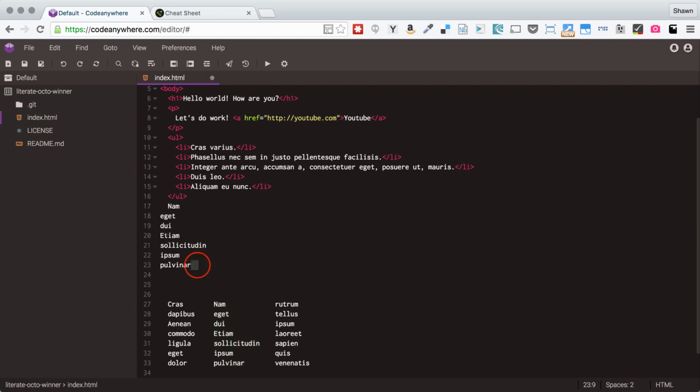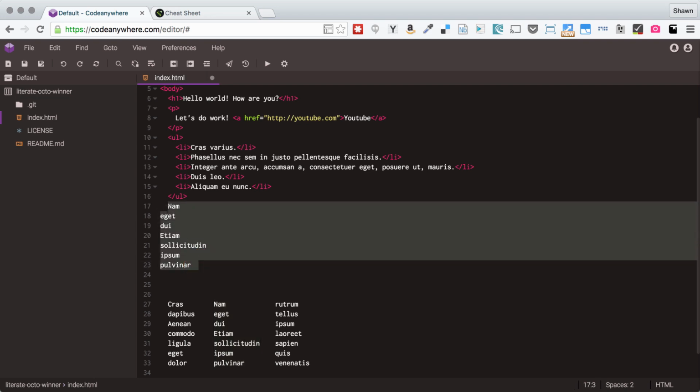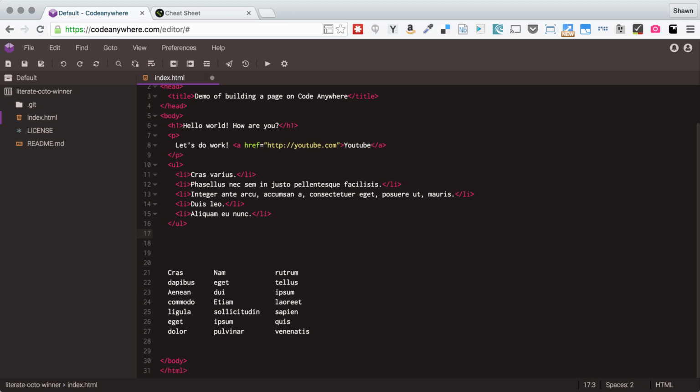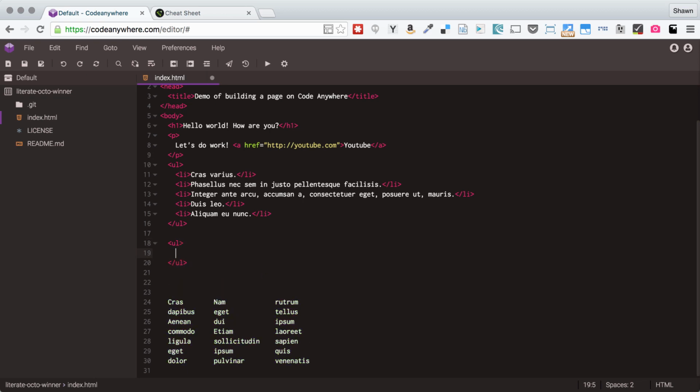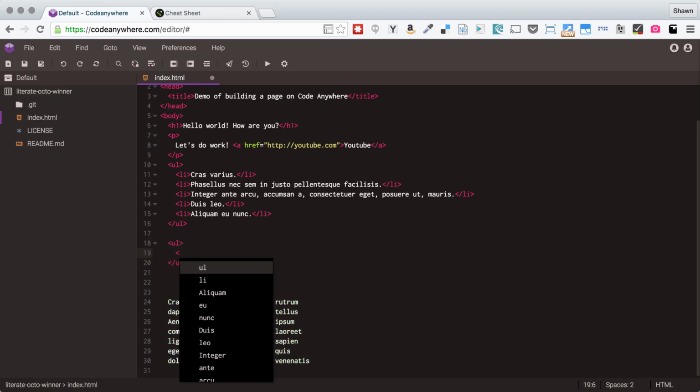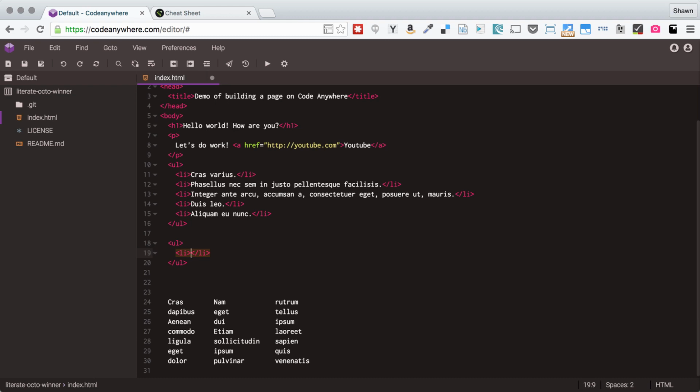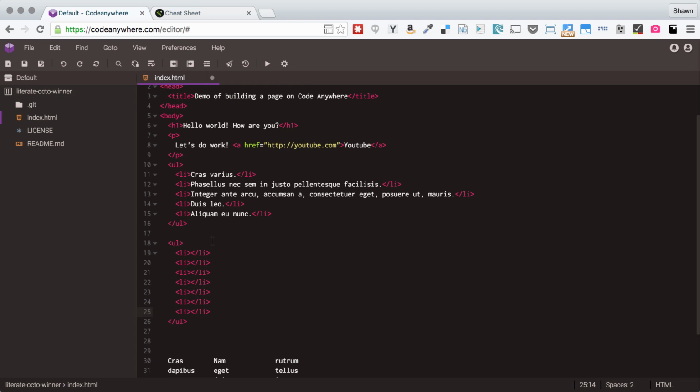Now, being able to paste this into a list would be great. So I'm going to make another list, and I'm going to create a list item, and I'm basically going to copy that list item. And I know that there are 7 rows that I need, so I'm going to put in 7 copies of this, or 6 more copies of this to get 7 list items. 3, 4, 5, 6, 7.